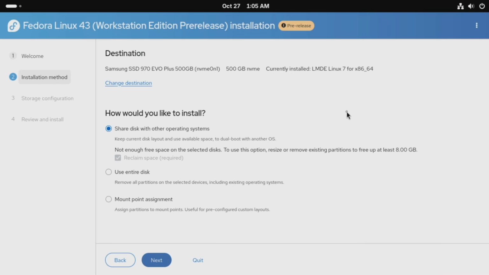Next up is the destination section. So just as I'd mentioned, this guide is going over just installing Fedora Linux as the only operating system on the machine. This is not a dual boot guide. At some point, I do want to create a dual boot video for users that are curious on those steps. But anyhow, for the sake of this video, we are going to do the single operating system path. So we're going to click on Use Entire Disk, which, just as it mentions, removes all partitions on the selected devices, including existing operating systems. So again, a warning, please back up your data before you continue on with this process.